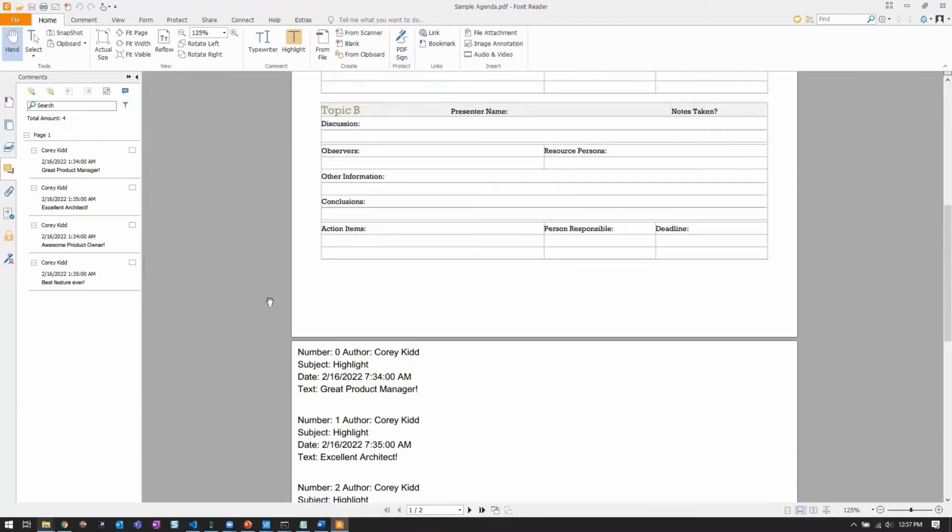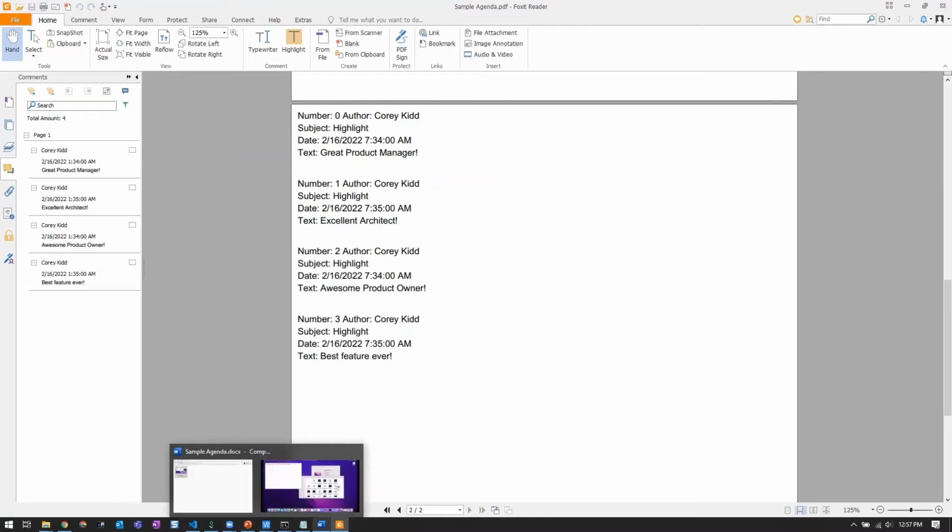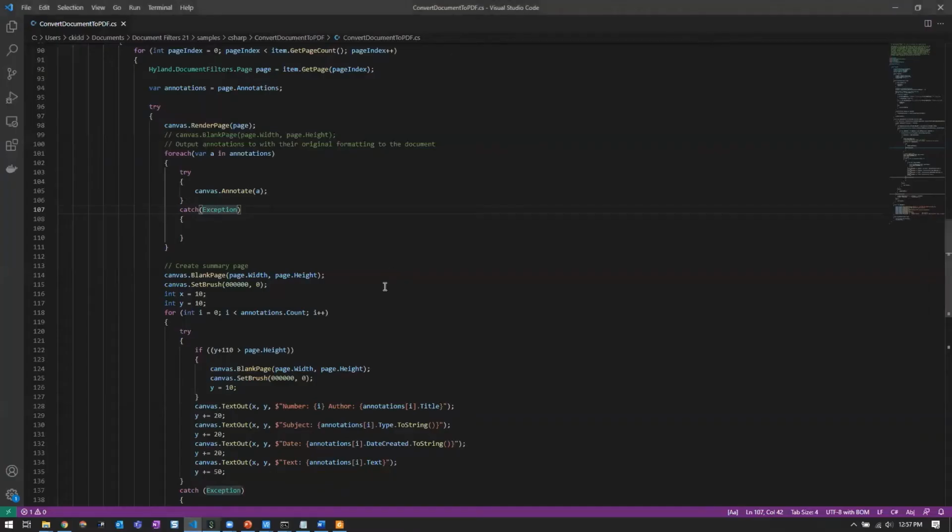Now, we wanted to take a look at some of the other options, and that was to create a summary page. Sometimes you just want a list of the comments, or there's some other way you want to interact with them. You're not always just wanting to put them right back into the document. So I did a quick example, here's a summary page. We'll take a quick look at the code it took to do that.